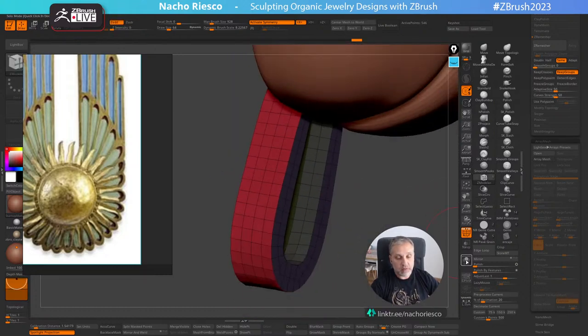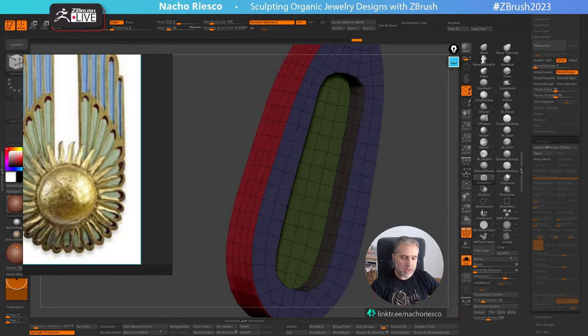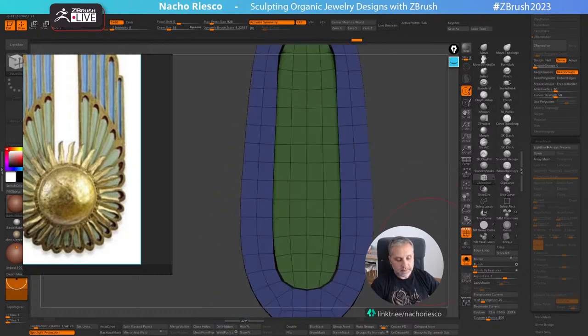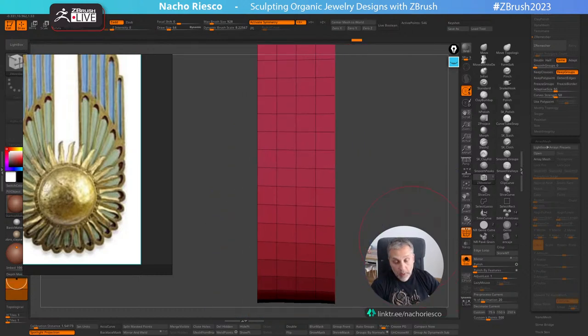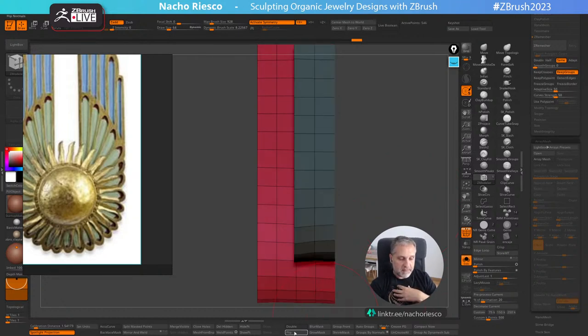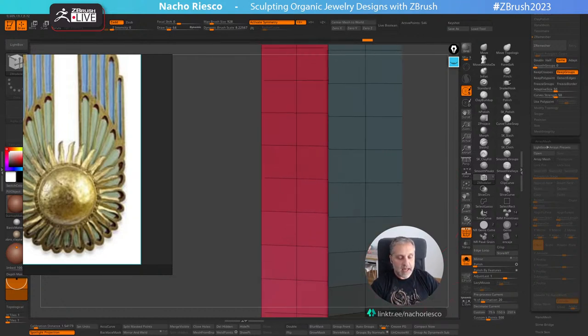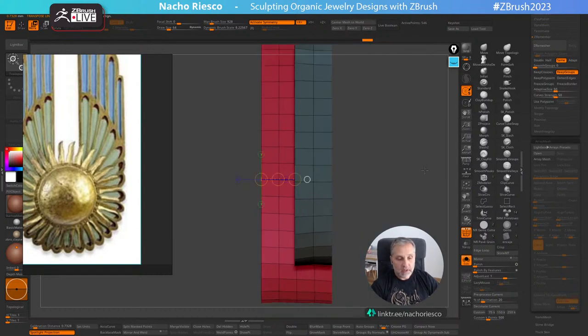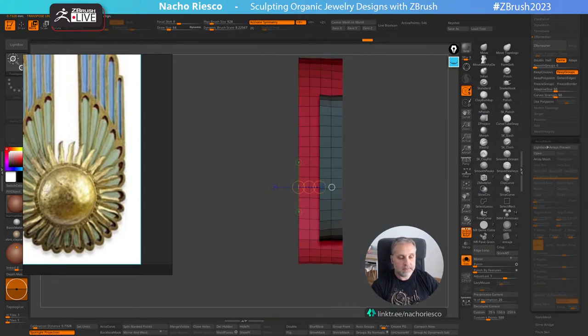I want to know, for example, the distance between the base and the external wall. The only way, at least as far as I know, to do this is to flip the mesh. And now you can take the distance from this point to this point. Now we are having 0.7 millimeters, so it's going to be enough in terms of metal.